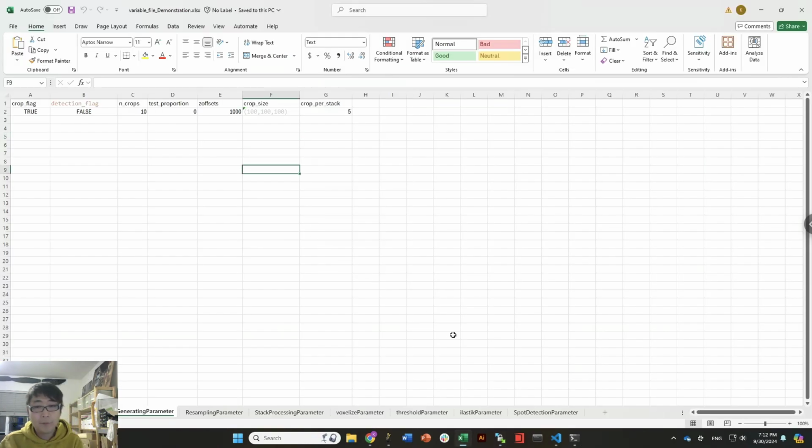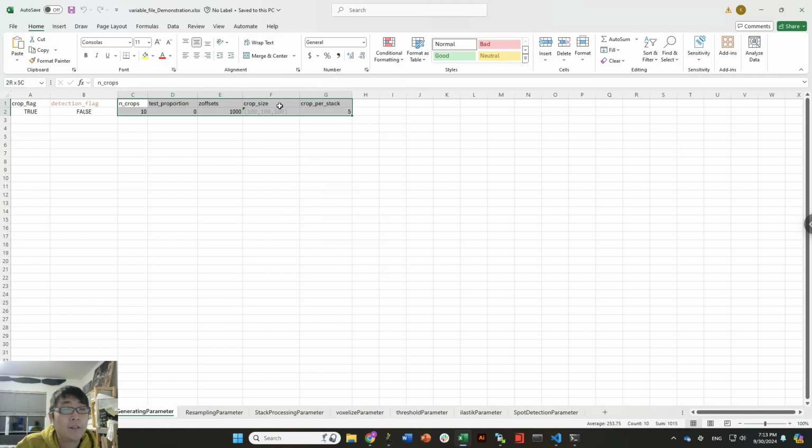The couple tabs that you will be using will be this. The first one you will be using is this crop generating parameter tab. Okay. So the key component here is the two flags, the crop flag and the detection flag, and these other parameters. As I explained previously, this detection validation script will go through two phases. It will first crop your images into small bits, and then it will do the detection on those images. So if you put the crop flag in true, it will do the cropping. If you put the detection flag in true, you will do the detection.